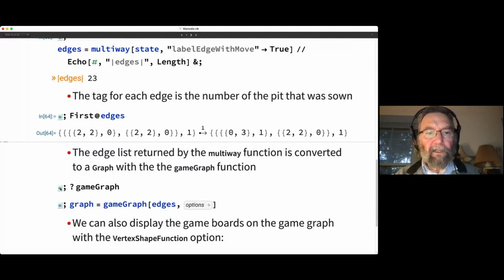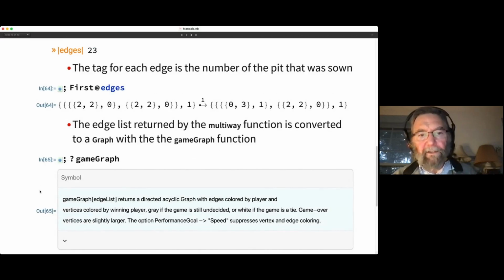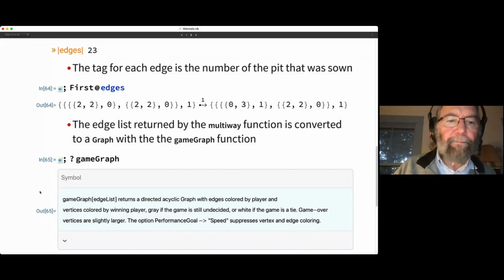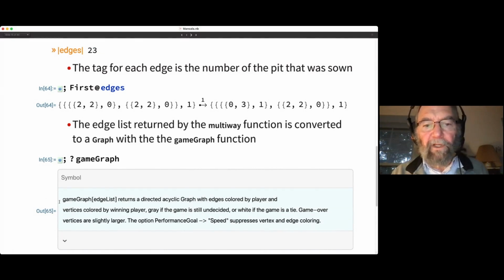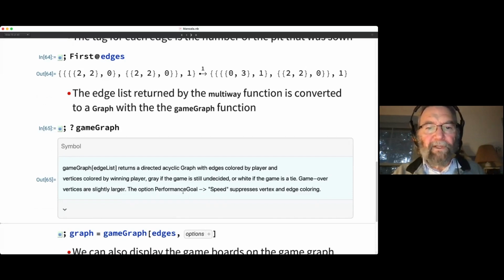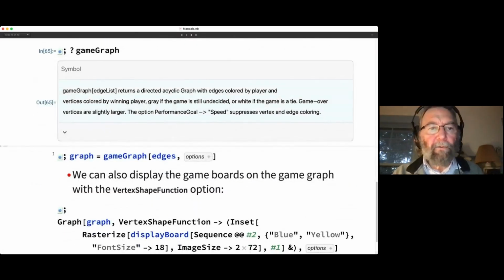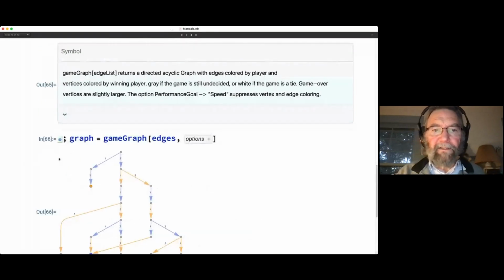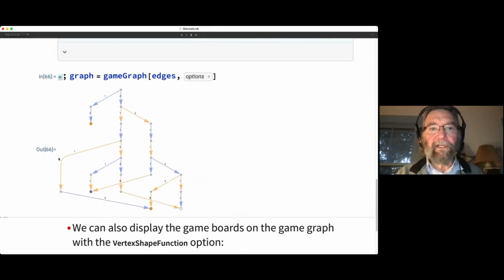We can then use the game graph function, which is basically the graph function taking all those edges, but it will color vertices by the winning player. It will color the edges by the player whose turn it was during that play. Some of those nice features can be turned off by using the performance goal function, which is very useful if you're just interested in computing the graph and then doing computations on the graph and not visualizing it when they're very, very large. So what do I mean by visualizing the graph? Let's make the game graph for the game we just studied.